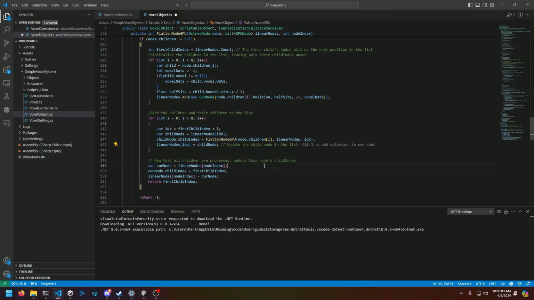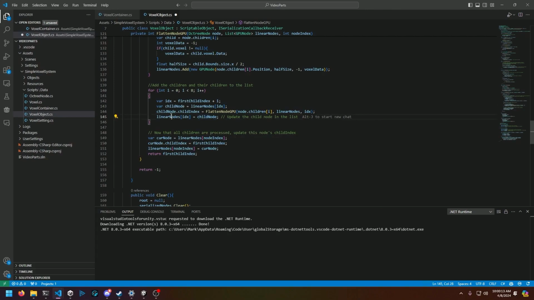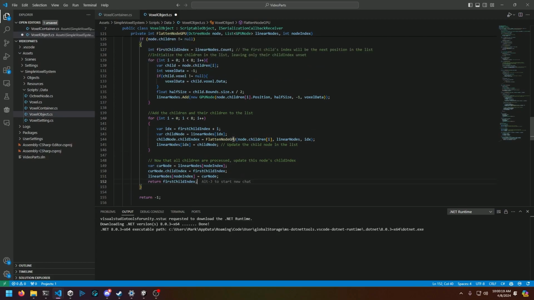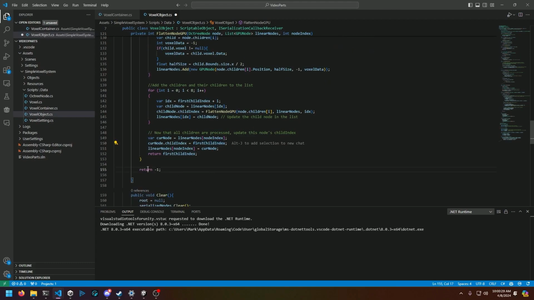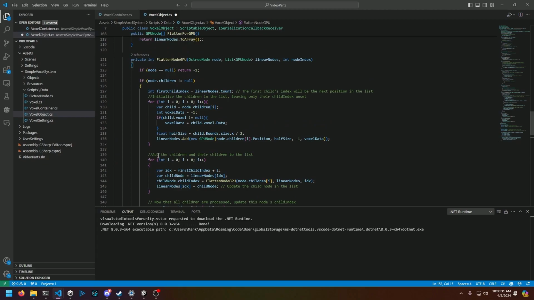And then because that's assigning the child node, we also want to update our actual node that we're currently iterating on based on that node index, and just set the first child index to that and return out. And if there's no children, we want to return -1 because the whole point of this is to set up an easily parsed linear array.